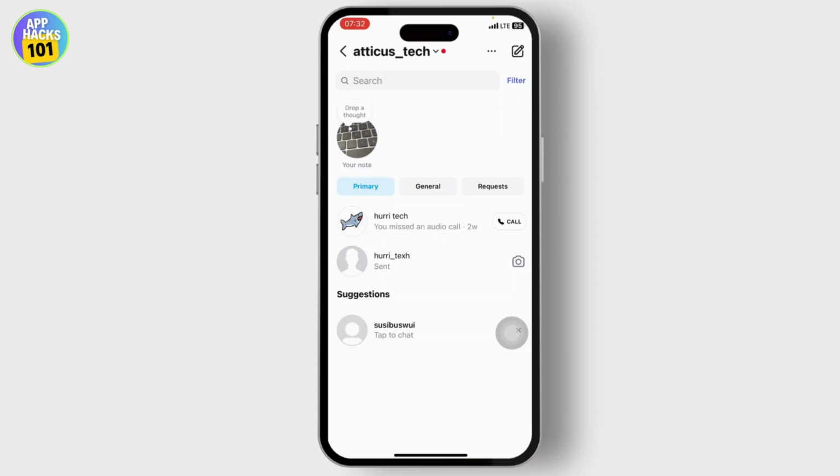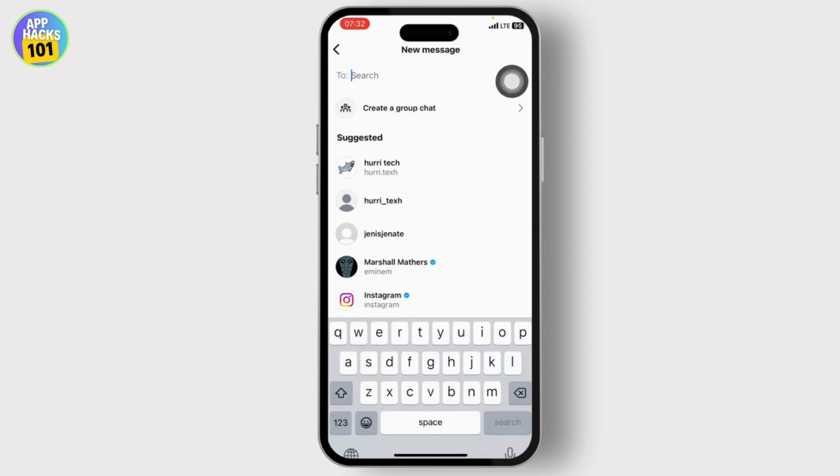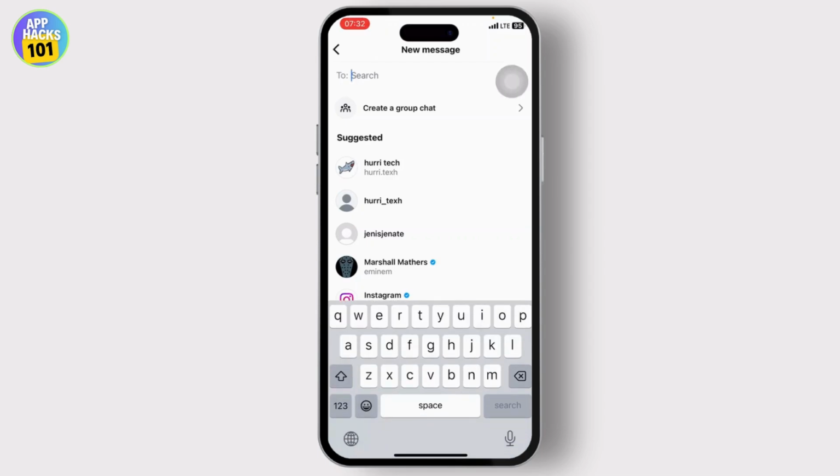After you've made sure, you'll need to head over to this box icon on the top right. You will see the message icon. Tap on it and you'll get redirected to a new message section. Now, right under create a group chat, you should find create a broadcast option. Tap on it and you can create a broadcast channel.